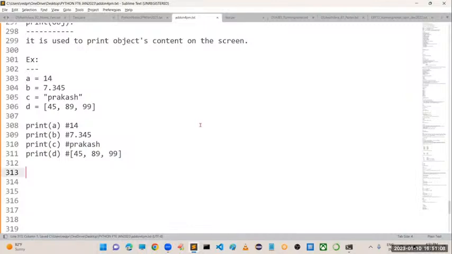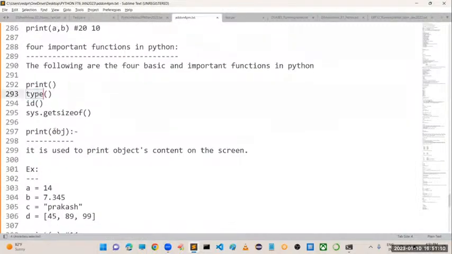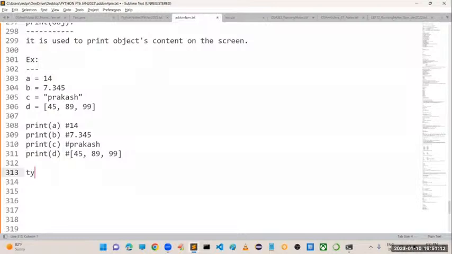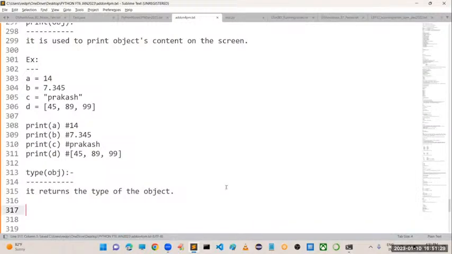Next, immediately, there is one more function with the name type. I think from the name itself you got clarity. If you pass any object, what is it going to do? It returns the type of the object. What type of object you have passed? Is it an integer value, or a floating point value, or a string value? It is going to return the type of the object.